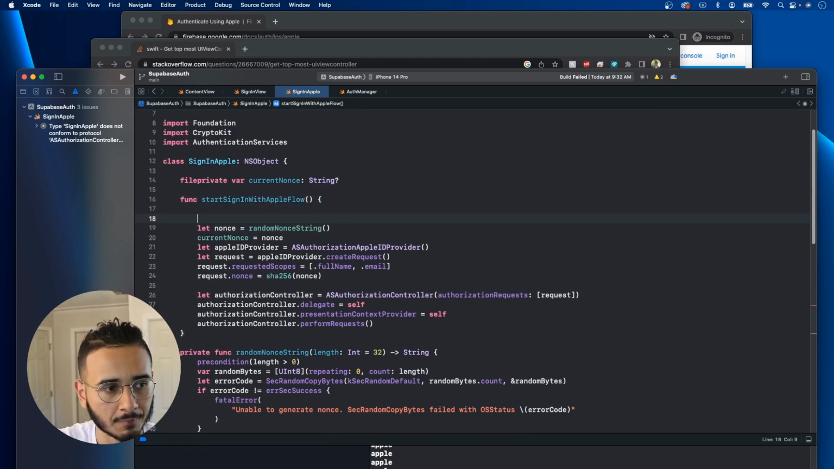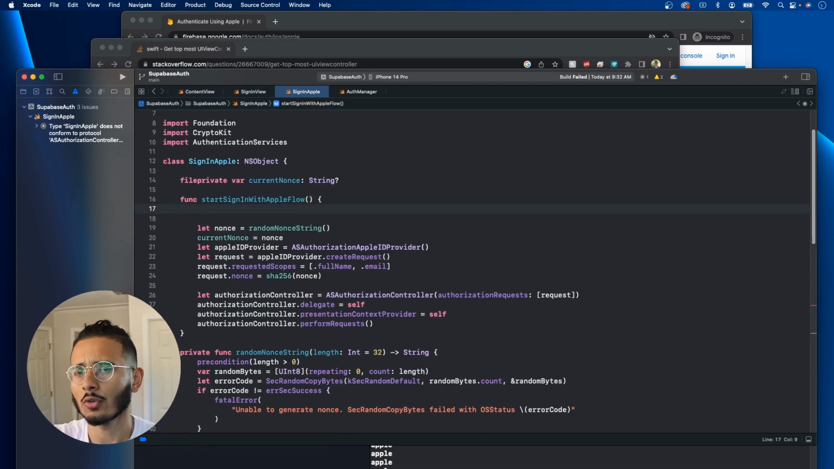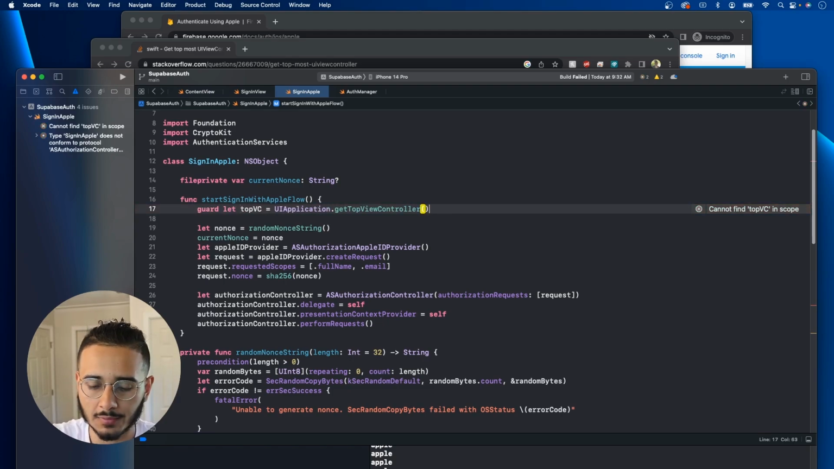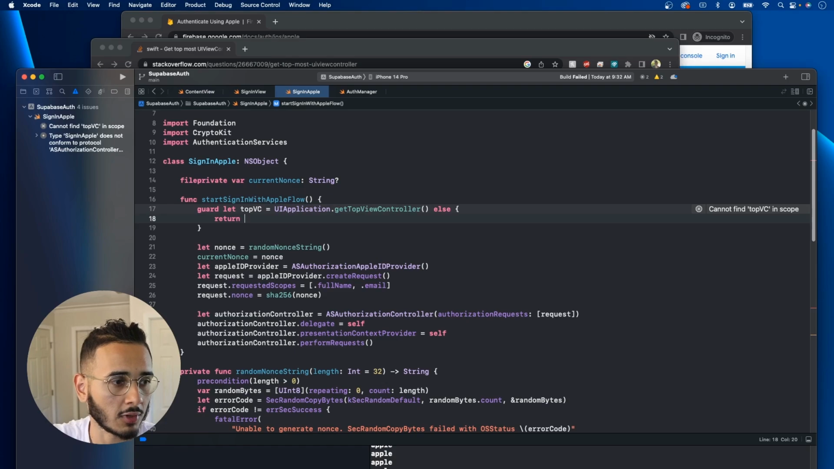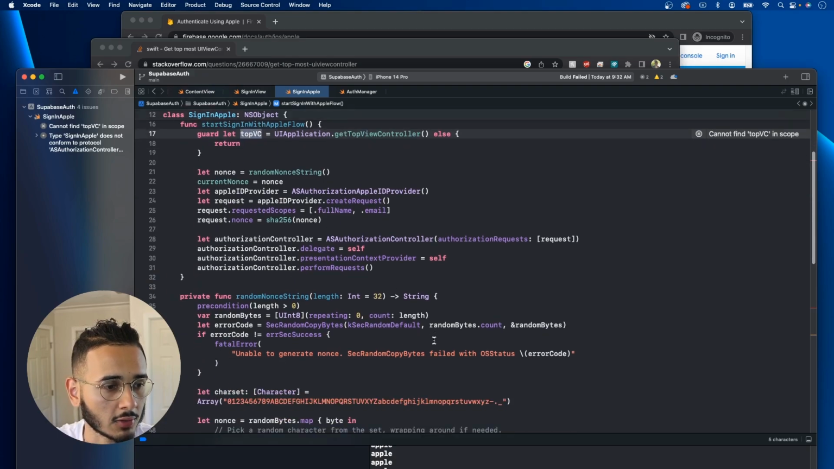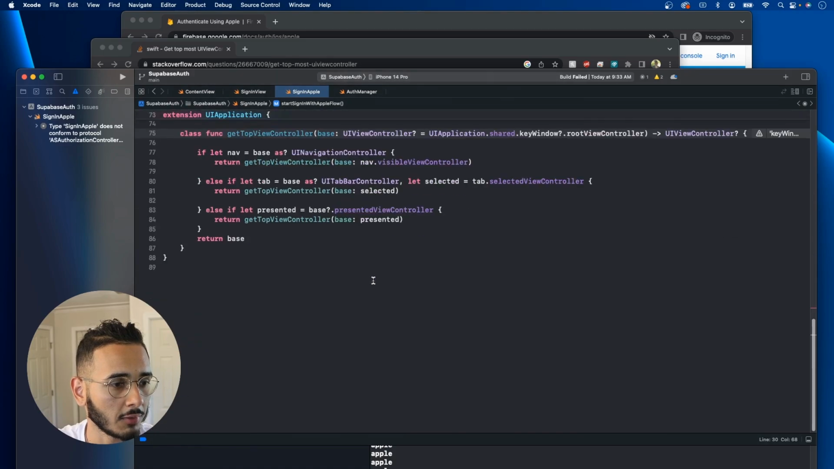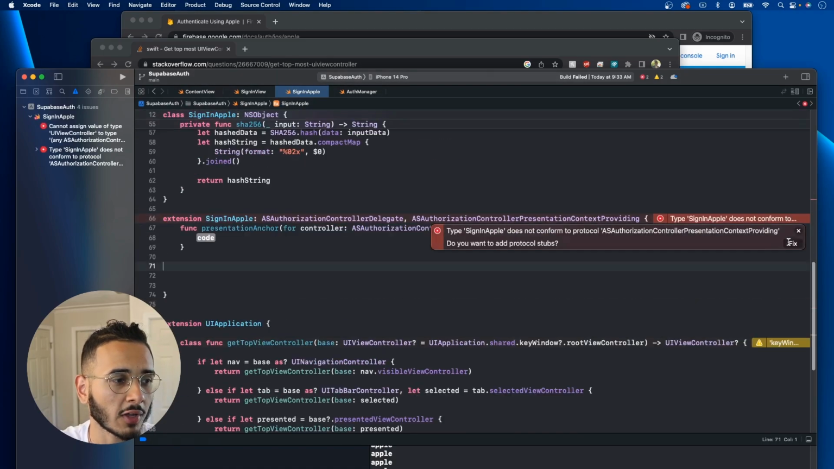That way, if we're unable to access the top view controller, we just don't do anything at all, because right here we'll change the current nonce, and we don't want to do all that if we can't even get the top VC. Else we're going to return, and we'll pass the top VC here. Command B, build failed. Oh, because of this. I believe we'll get a different error now. No.